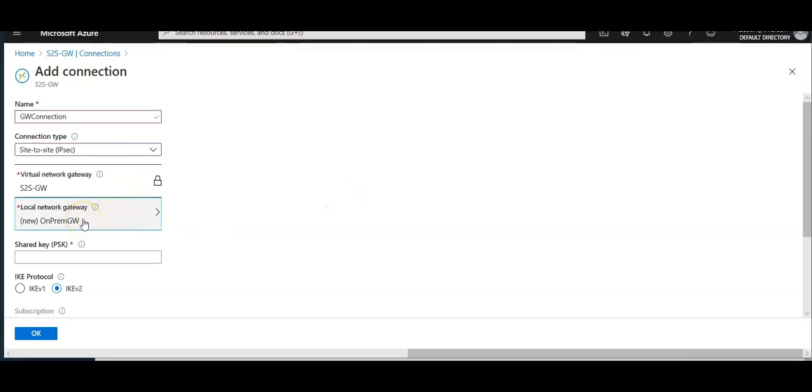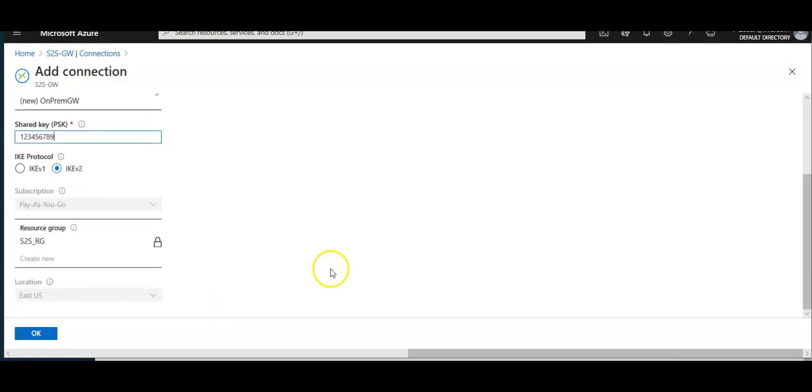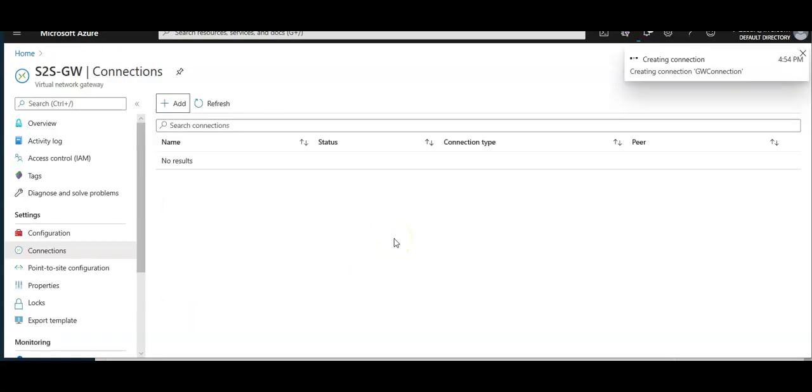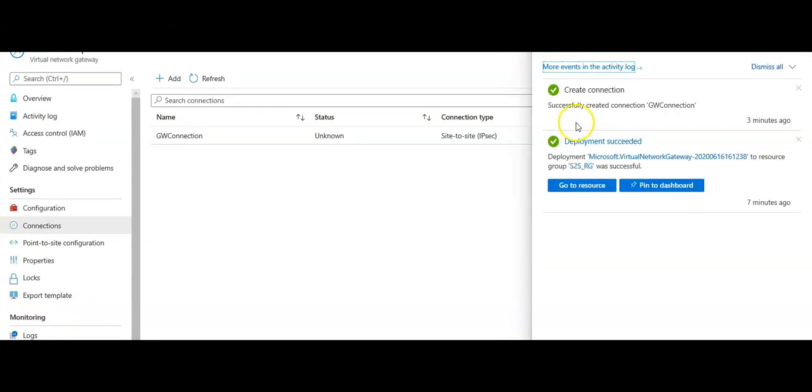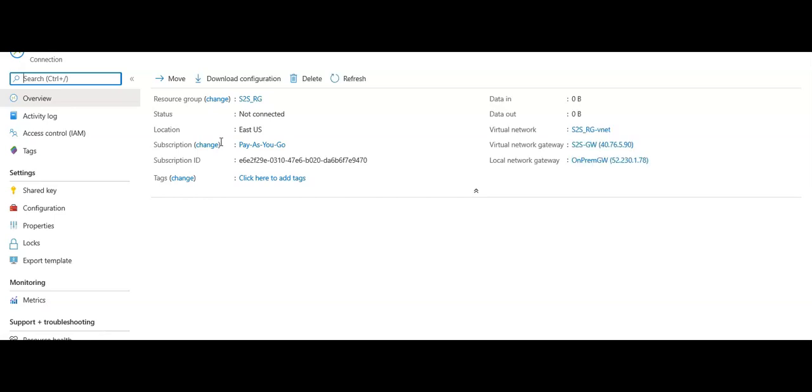Local network gateway is my on-prem gateway. Shared key, what I entered in the Sophos while doing the configuration. And the protocol I am going to use is to subscription resource group East US. Click on OK. It is creating a connection. All right, connection is created. Now, if you will click on it, it is all working fine. It takes around 30 seconds to 1 minute.